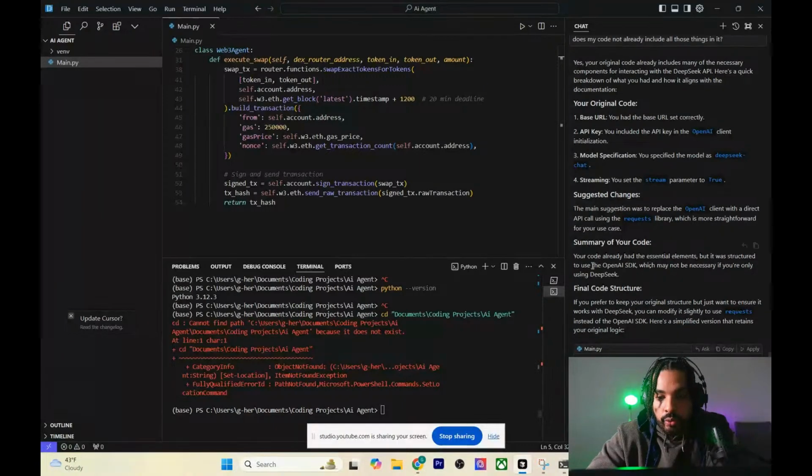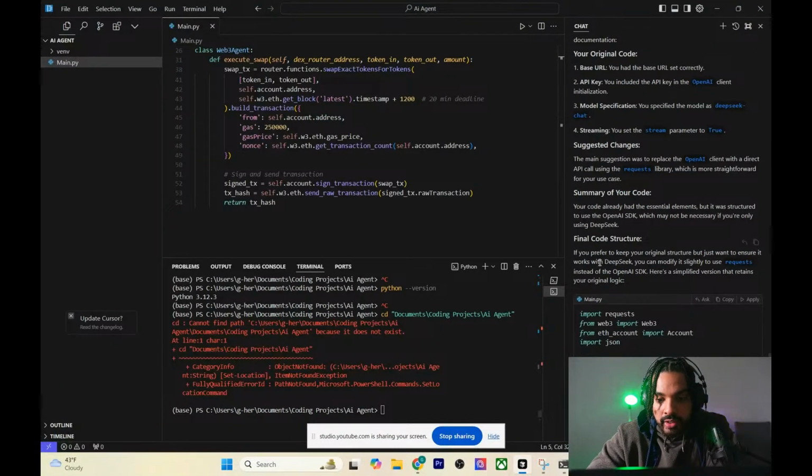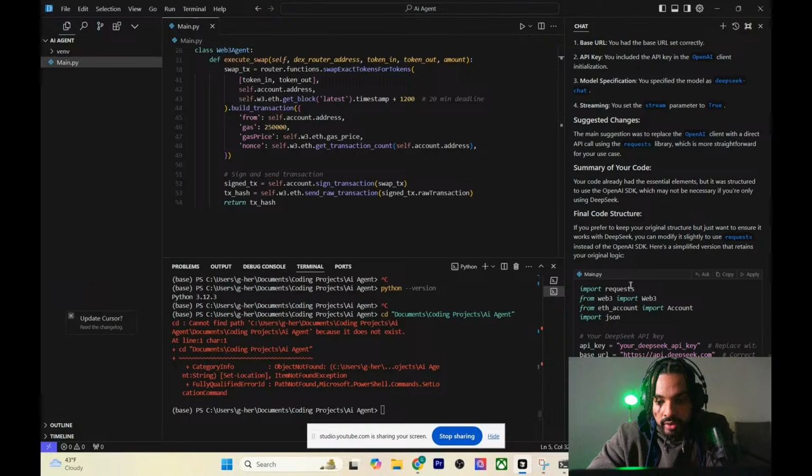Summary of your code. Your code already had the essential elements, but it was structured to use the OpenAI SDK, which may not be necessary if you're using DeepSeek. Final code structure. If you prefer to keep your original structure but just want to ensure it works with DeepSeek, you can modify it slightly to use requests instead of the OpenAI SDK. Here's a simplified version that retains your original logic.